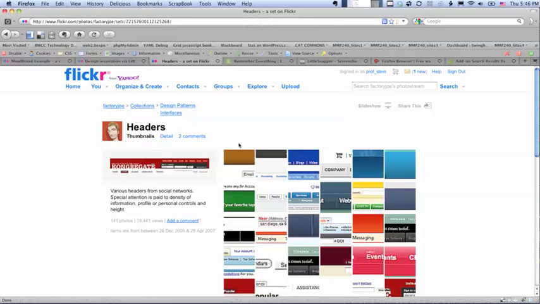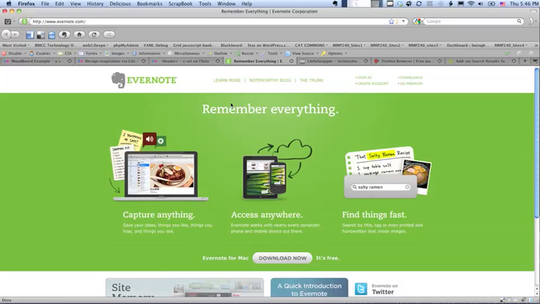And then let's look at Evernote next. So this is the Evernote webpage. You can sign in, you can download now. It's free. They give you a certain amount of space per month, and as long as you don't go over that, they're okay. A certain amount, not of space, but of upload amount.